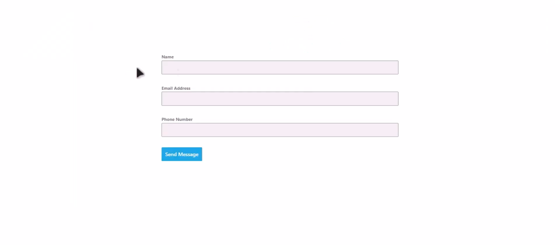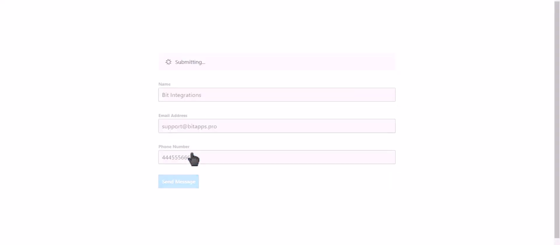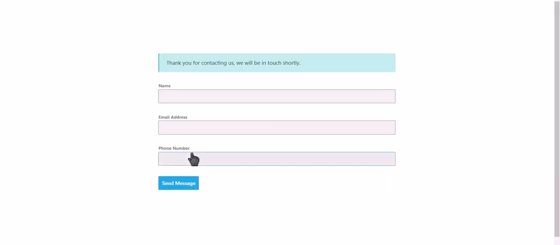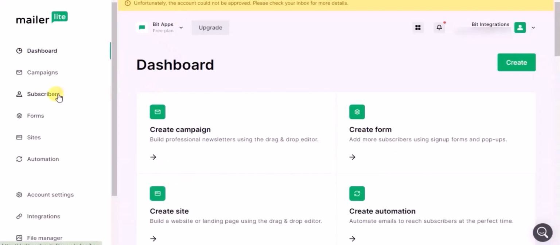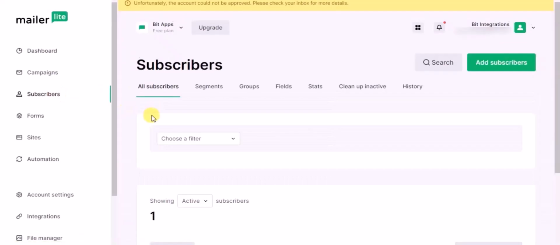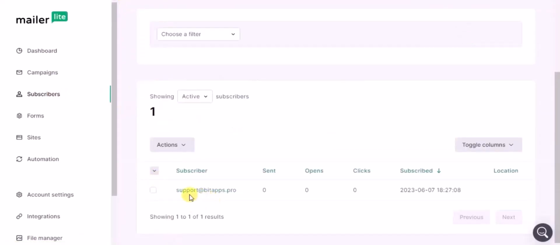Let's submit a form. Click on Send Message. Form submitted successfully. Now go to the MailerLite dashboard. Click on Subscribers. You can see the subscriber was created successfully in MailerLite.